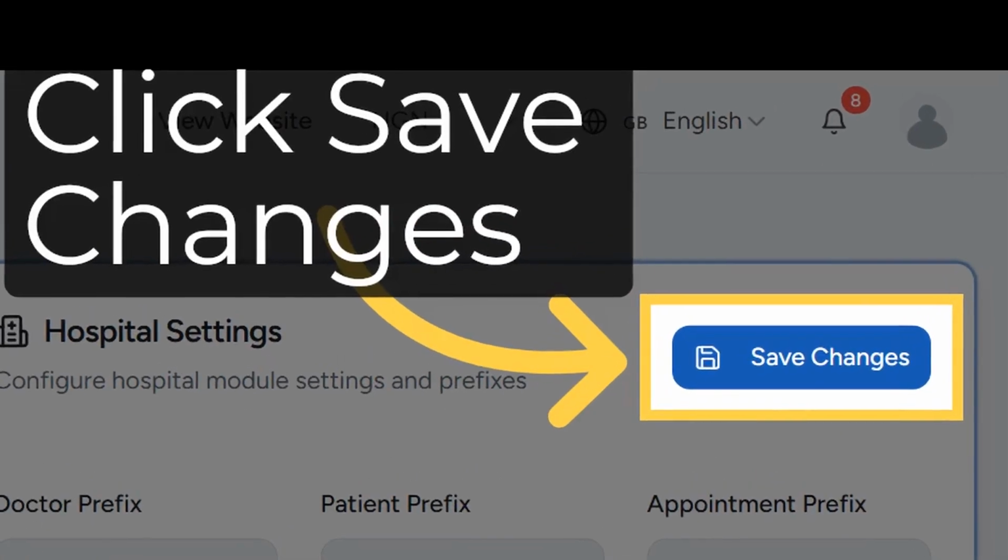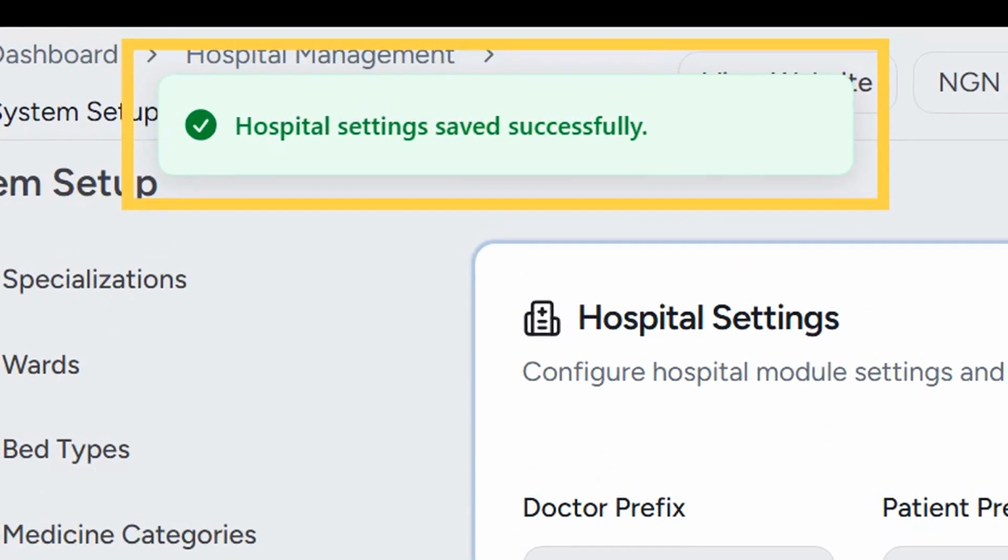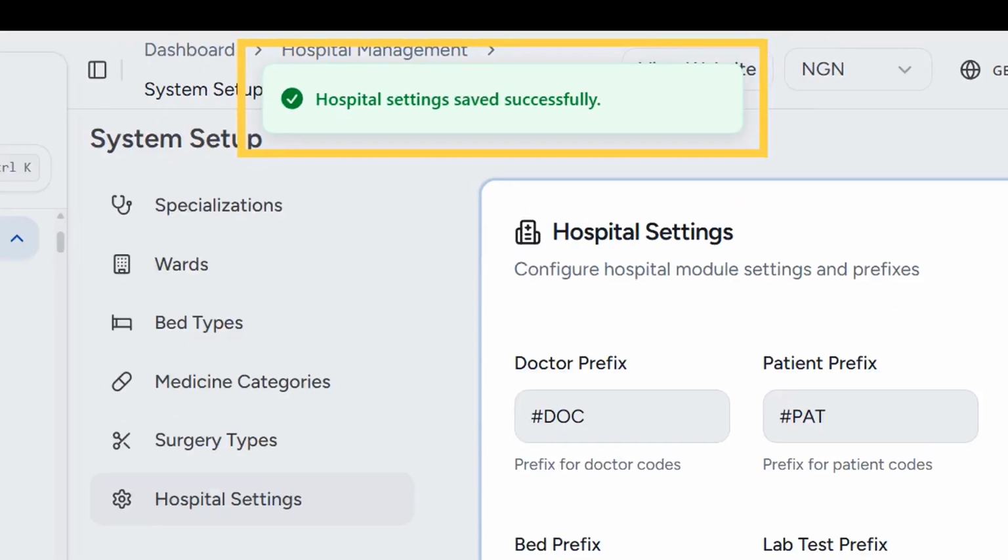When everything looks right, click Save Changes to apply them. A confirmation message lets you know your hospital settings have been saved successfully.